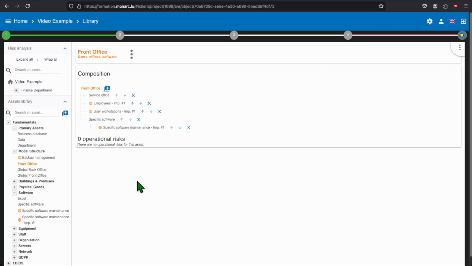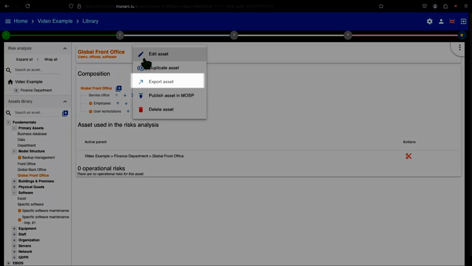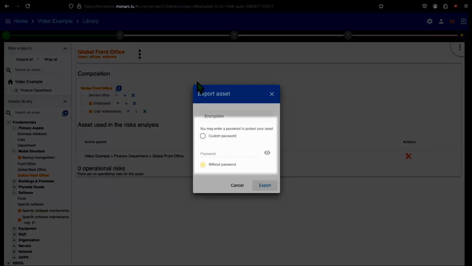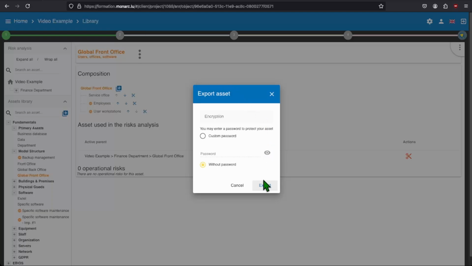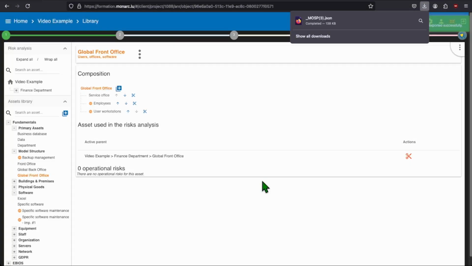You can also export one of the assets that you have created. For instance, if we click on our global front office in the asset library, and then on the contextual menu near it, we can export the asset. It is recommended to export mainly to share your asset with others. You can choose to export it with or without a password. You will download a JSON file that will contain all the assets' data. This is the way that you can import an asset from a MONARC export file.